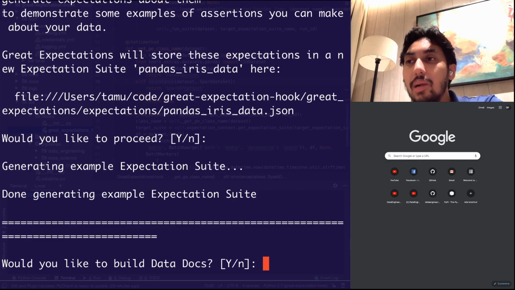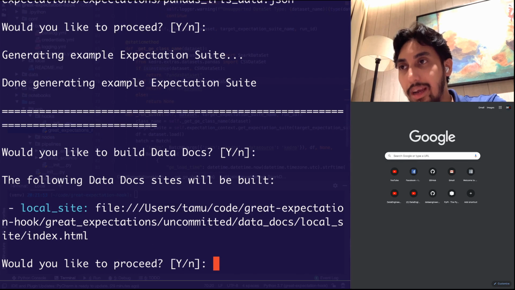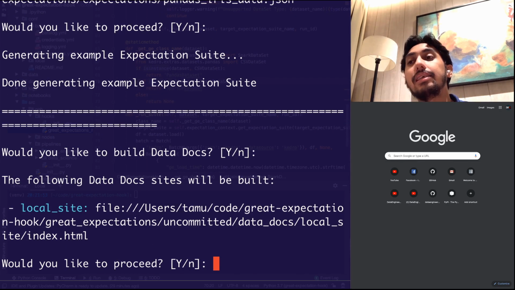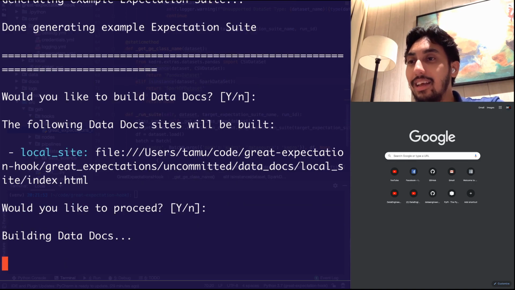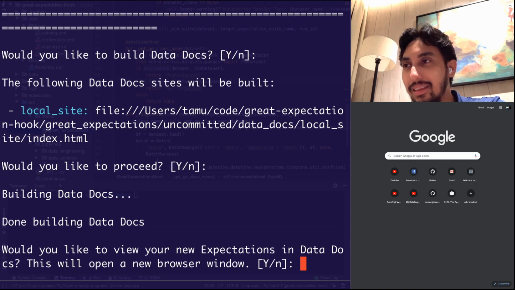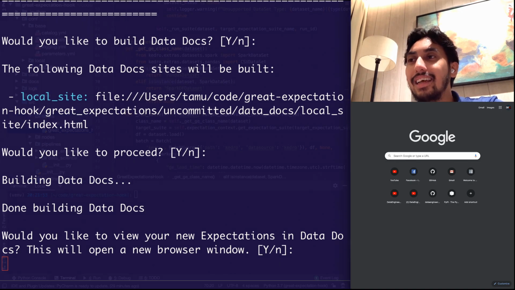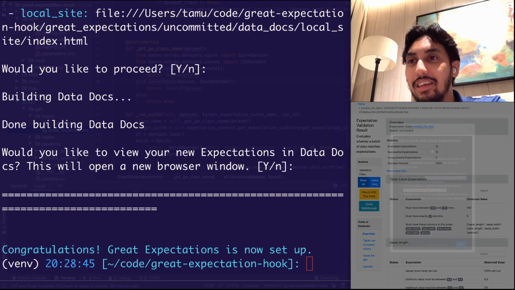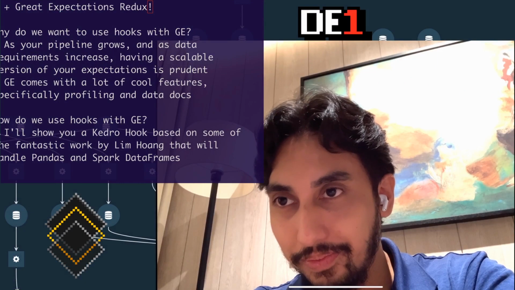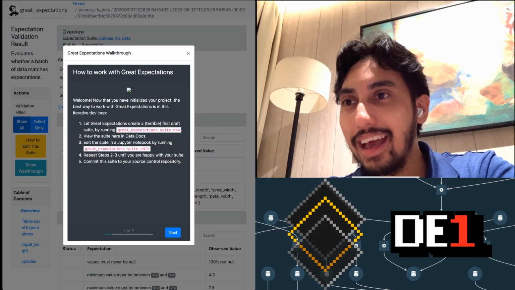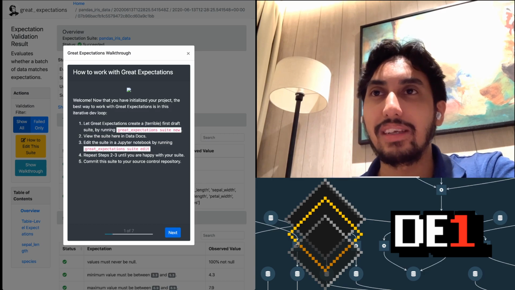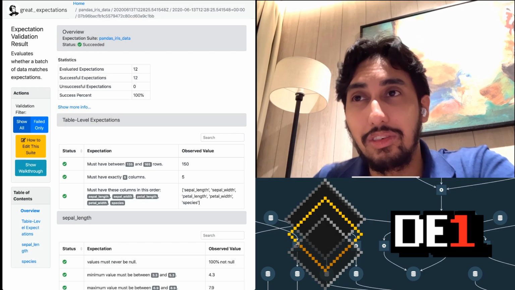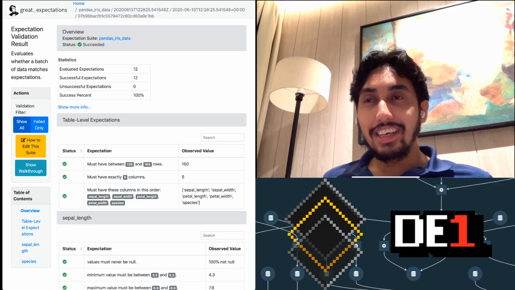And let's go ahead and automatically build the documentation right now. So we're going to build the documentation, and it's going to open up the docs. And this is so cool. I love this part about Great Expectations, that it generates this fantastic looking documentation. Let me make this bigger for you. Here we have our Great Expectations. It comes with some instructions. We're going to skip the instructions for now, but you can take a look here.